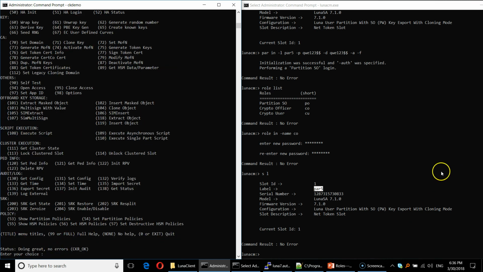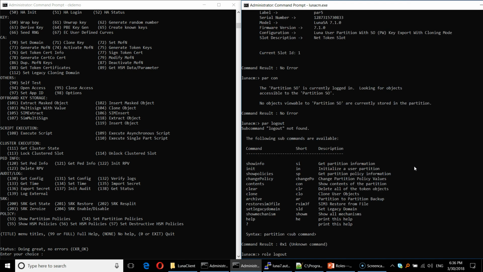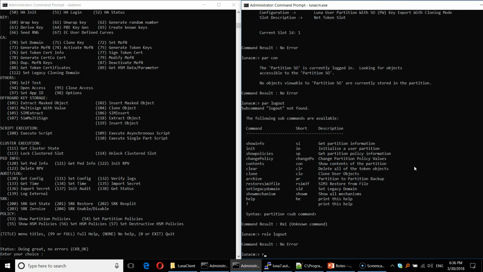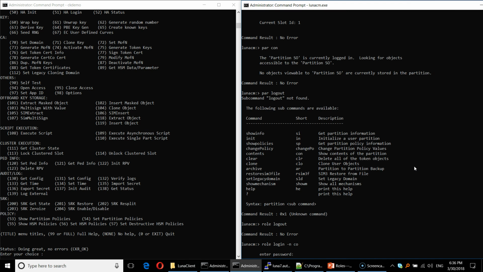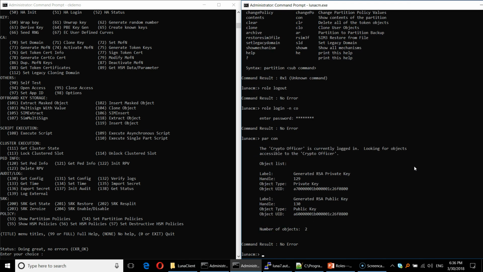No errors. If I go here, partition show content, I need to log on as crypto officer. So I do role, log out. Now I want to log in: role, login, minus name, crypto officer. So I provide my password, and now I do partition content, and I see my 2 keys that I just created.